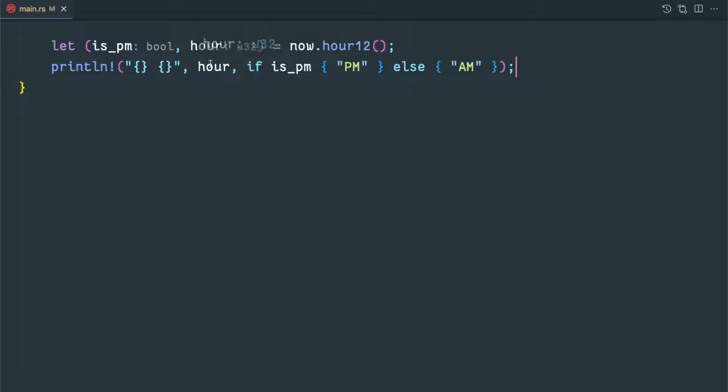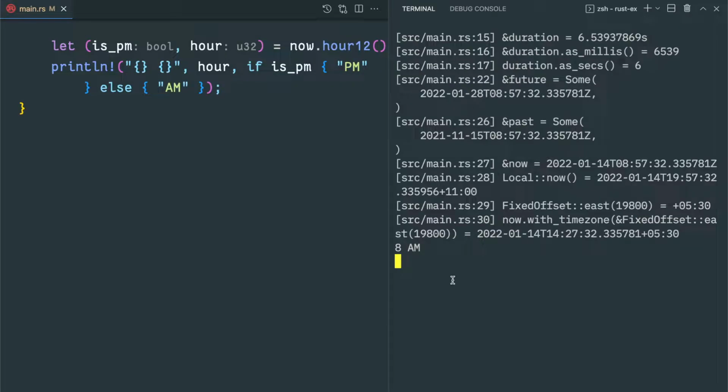So I'm printing the hour. It will tell me that it is like 7 p.m. or something, and it is a boolean. If it is PM, then I'm printing PM, else it is AM. So it is 8 AM. It doesn't seem to be right. That's why I am saying it is a bit confusing sometimes. Here I am checking this now, which is the UTC time zone. UTC time is 8 AM. But if you see the local time zone, it is like 8 PM.